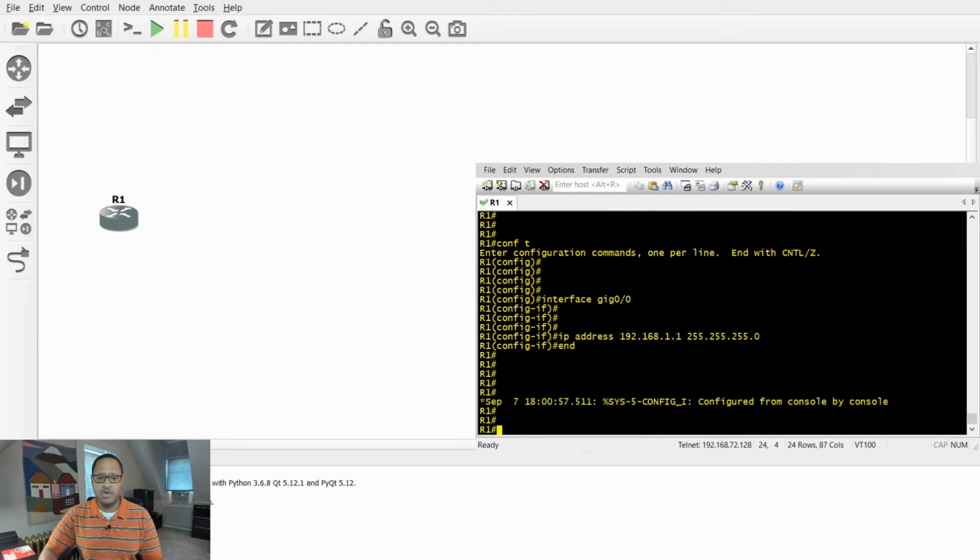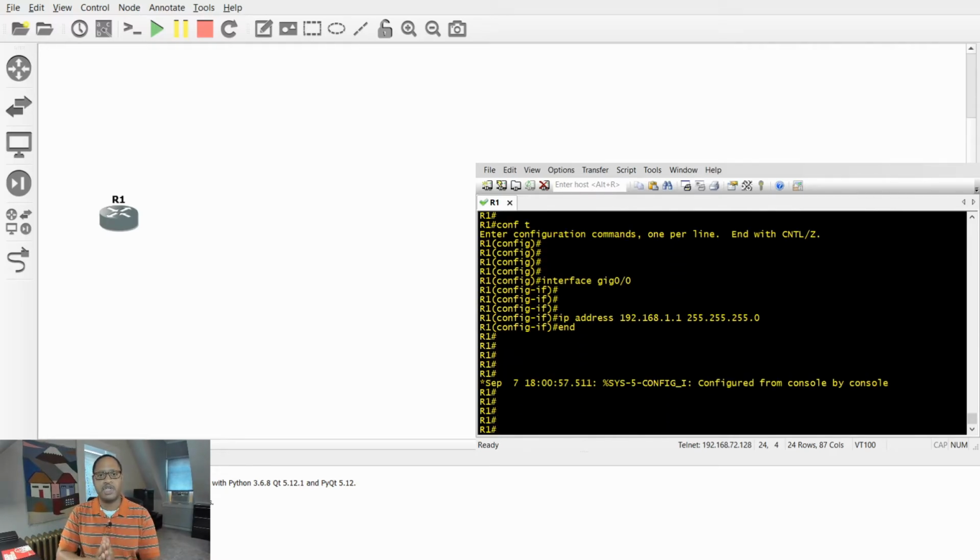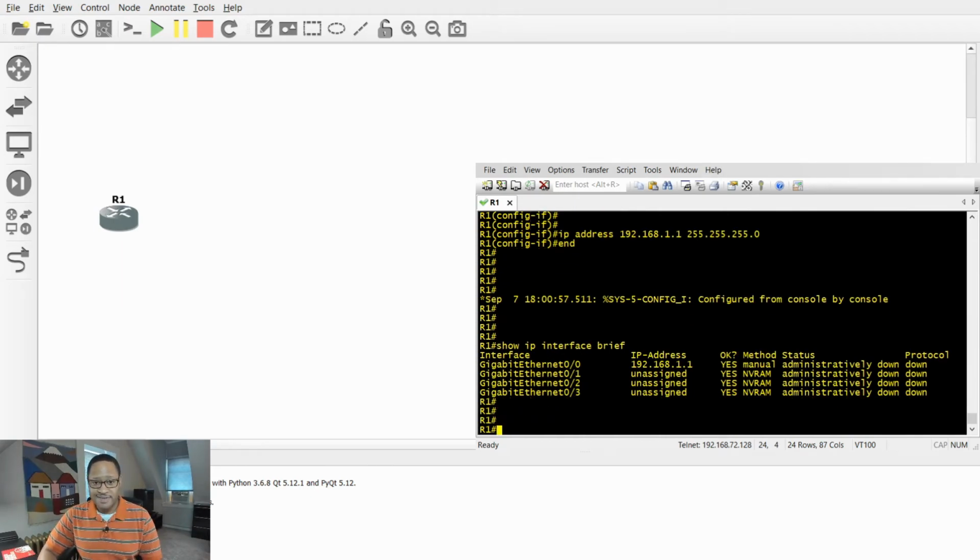And now we're just going to verify to make sure that this configuration change took. So once again, we're going to type in our show ip interface brief command. And notice for Gigabit Ethernet 0/0, we now have the IP address 192.168.1.1 configured. And if you notice in our method column here, it now says manual. We manually configured that, didn't we?